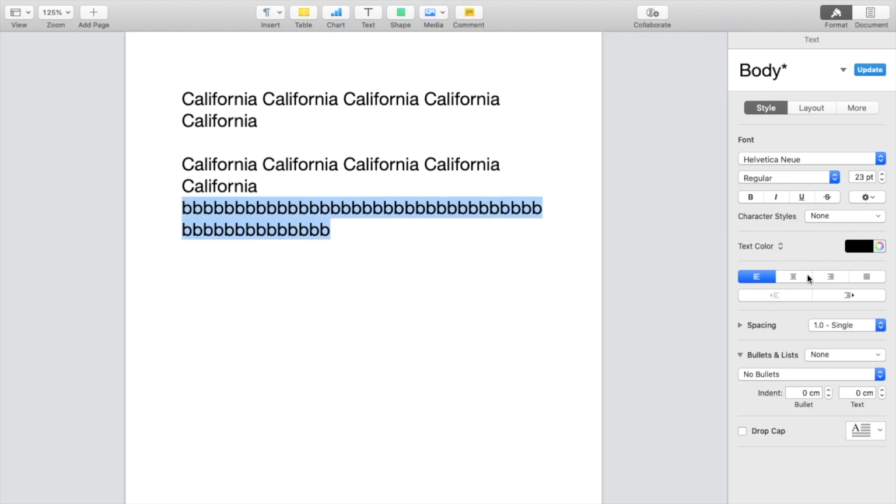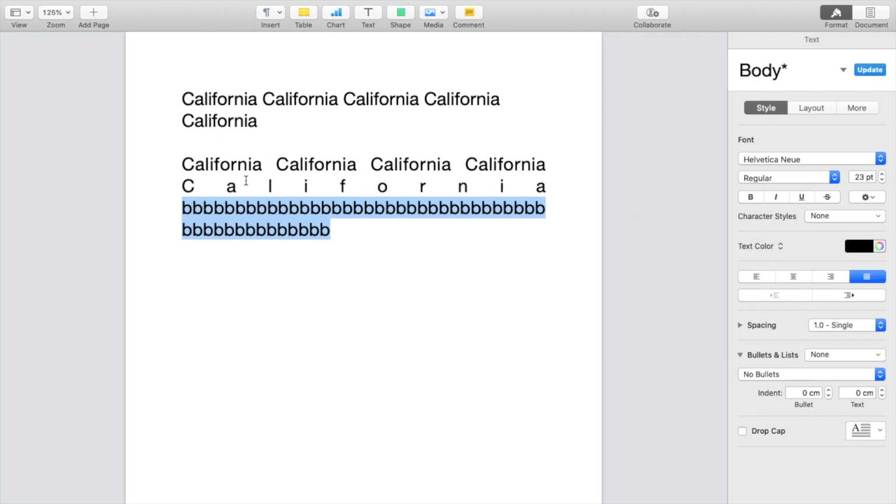Super straightforward, super simple. Justify text just like this. As you can tell, California is now spaced out exactly like that. So that's what I mean by justifying text.